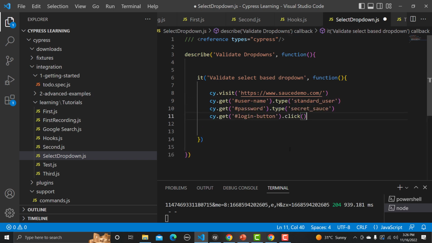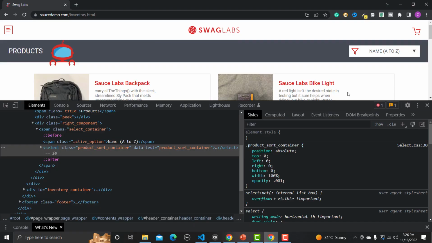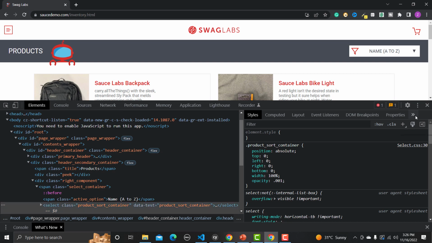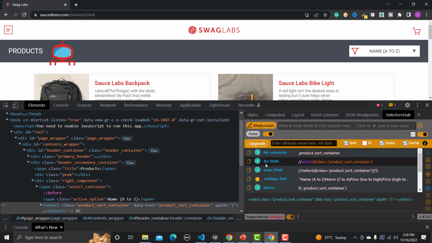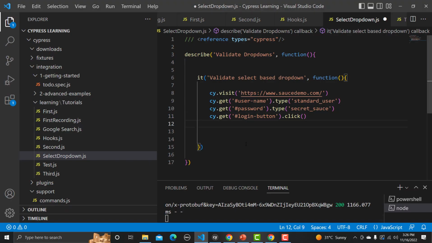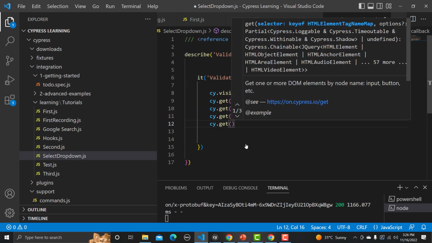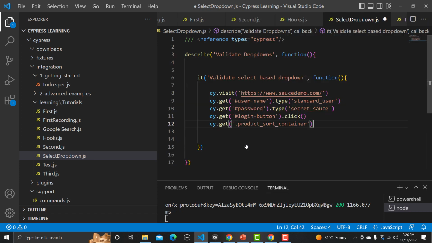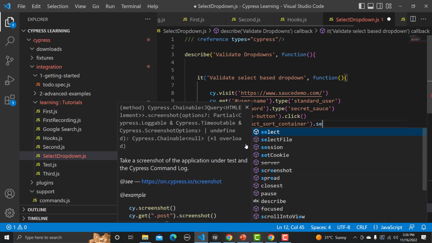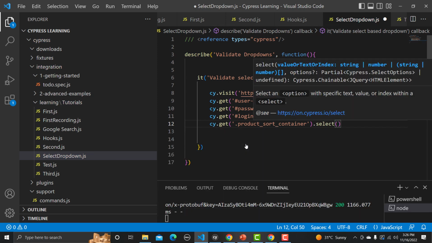Once after the login, we need to click on this one, right? So let me go here and inspect this, go to the selector tab, and copy the CSS selector here. Then let's go back to Visual Studio Code, cy.get, and we need to provide the selector. And now we have a command called select. So dot select, and whatever we need to select from that particular list, we need to provide here.